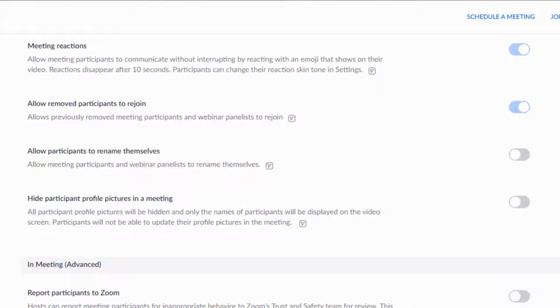First of all, in your Zoom settings, I'm here under In Meeting Basic. This is "Allow participants to rename themselves." The default is off and it needs to be off for all your meetings. Otherwise, students can rename themselves before they get into your meeting.